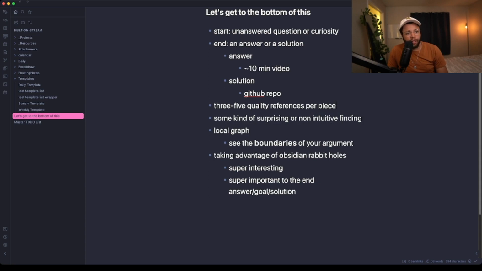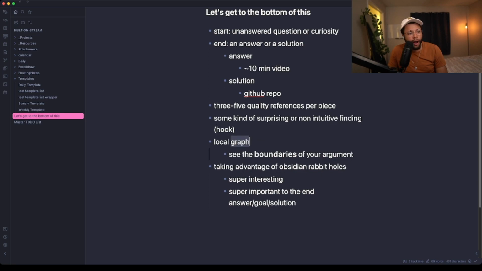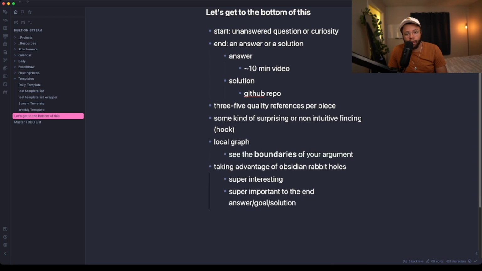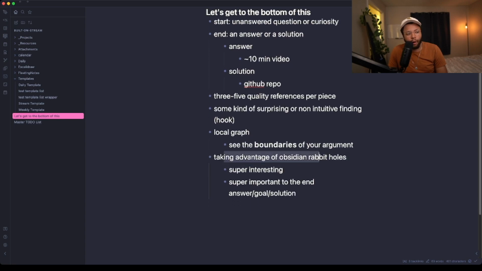I think that this is, in other words, a hook, a local graph that shows the boundaries of an argument. Again, because this repo is hosted publicly on GitHub, people will literally be able to see where these things begin and end. And then taking advantage of the rabbit holes to see what's super interesting or super important to the end answer or solution, or maybe just discovering new paths. Because on that first Google search or that first asking of the library or whatever, it won't always be the end thing that you're going to be looking at.